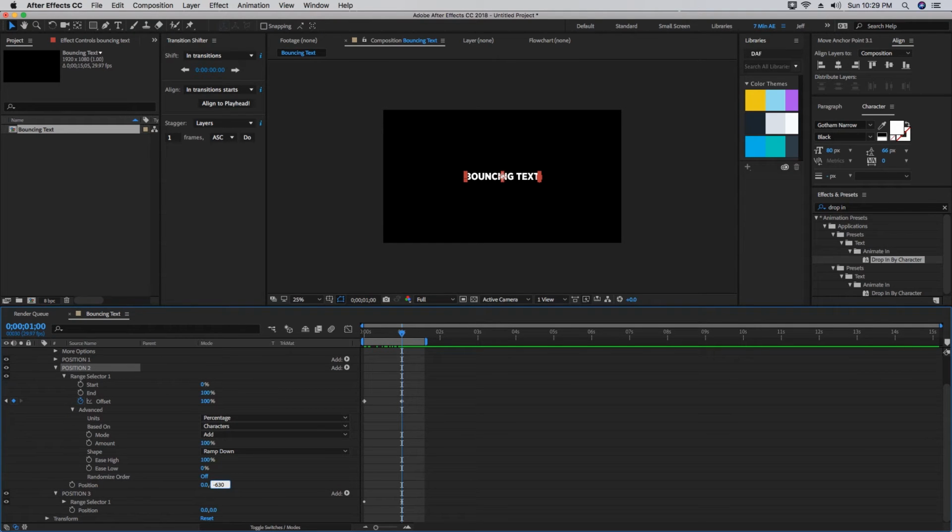Negative 630 minus 50 is going to put us at negative 680. So now our position 3 needs to be 50 pixels to make up for the difference. So let's make this 50. And see, now our anchor point is still in the middle of our text. Our animation is going to overshoot and come back. However, it's not doing that yet.